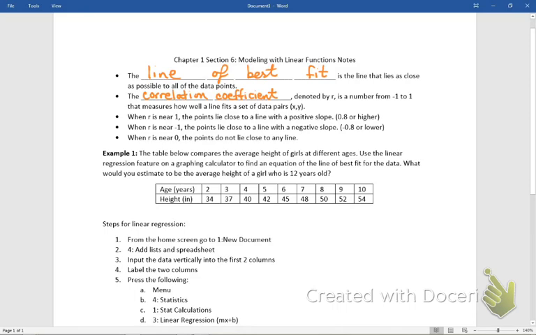So the table below compares the average height of girls at different ages. Use the linear regression feature on a graphing calculator to find an equation of the line of best fit for the data. What would you estimate to be the average height of a girl who is 12 years old? So first we have to find the model, or the regression, or the line of best fit.